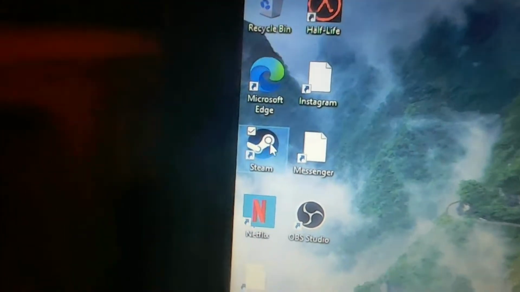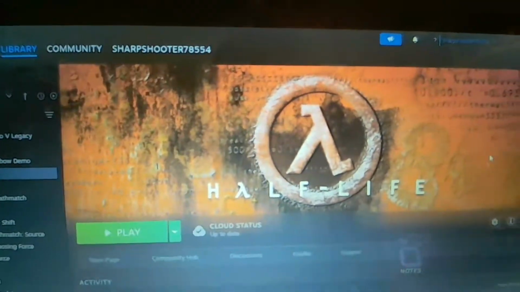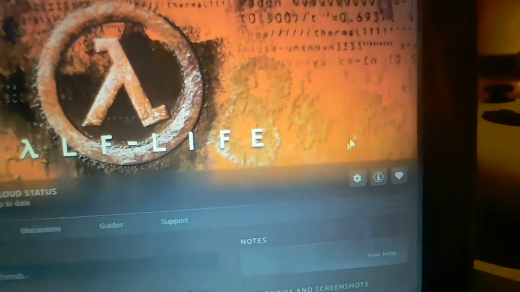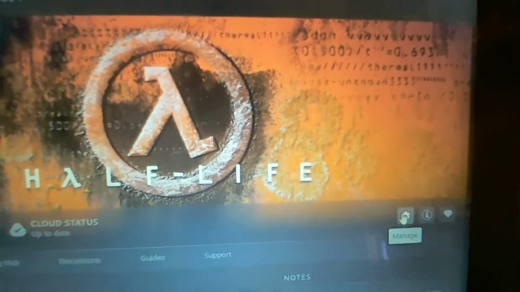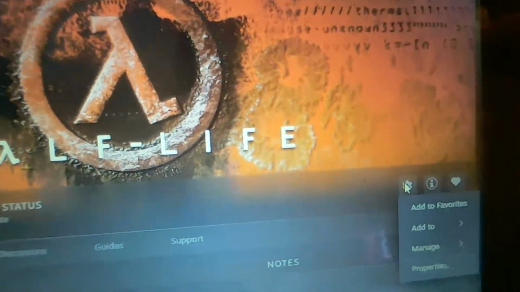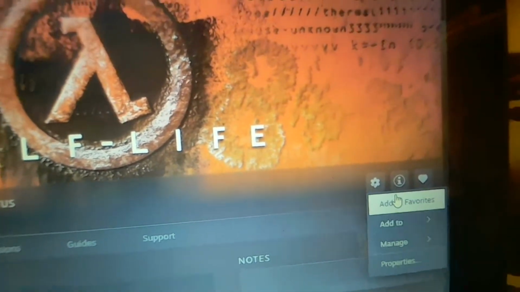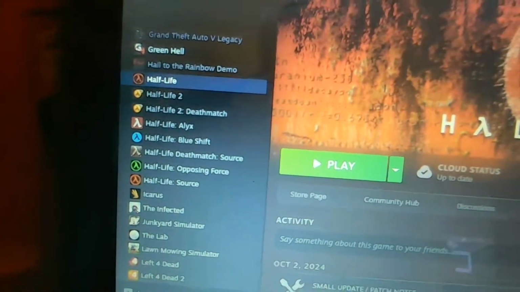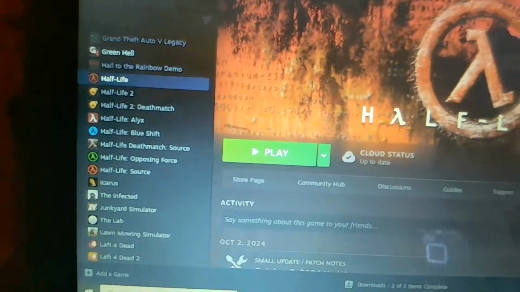So what you're going to want to do is come up here to Steam, click on that, and find the game that is actually giving you issues. Then come down here to the settings icon. Not sure if you guys can see that, manage. Click that button right there. This little window will pop up. Scroll down to properties. Click on properties itself.